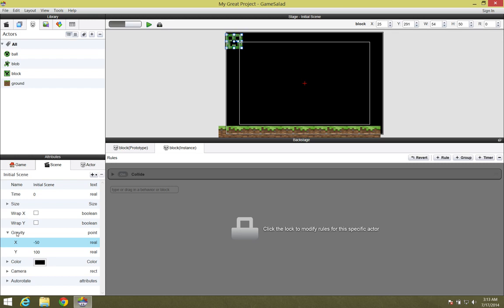But I did want to point out where gravity was and how to use it, so take the time to experiment and learn how to use gravity.